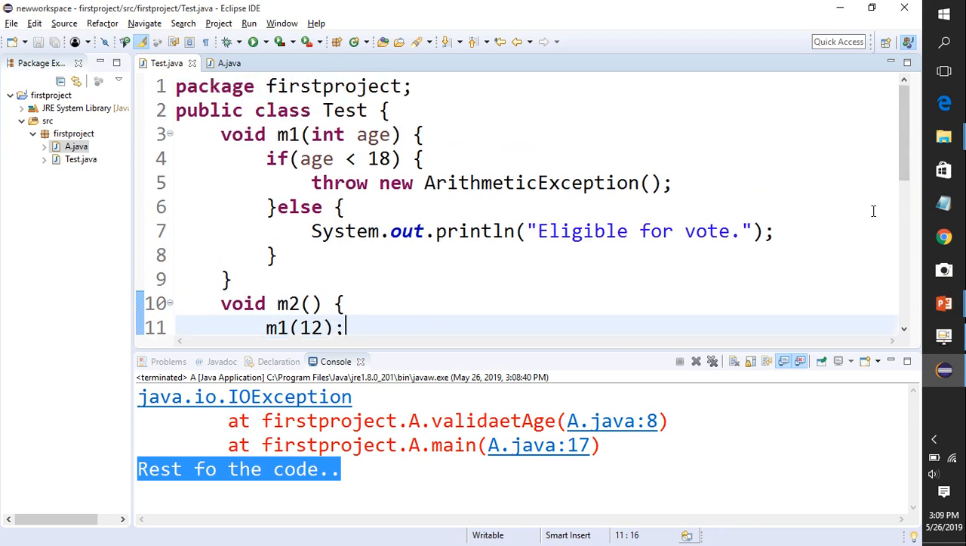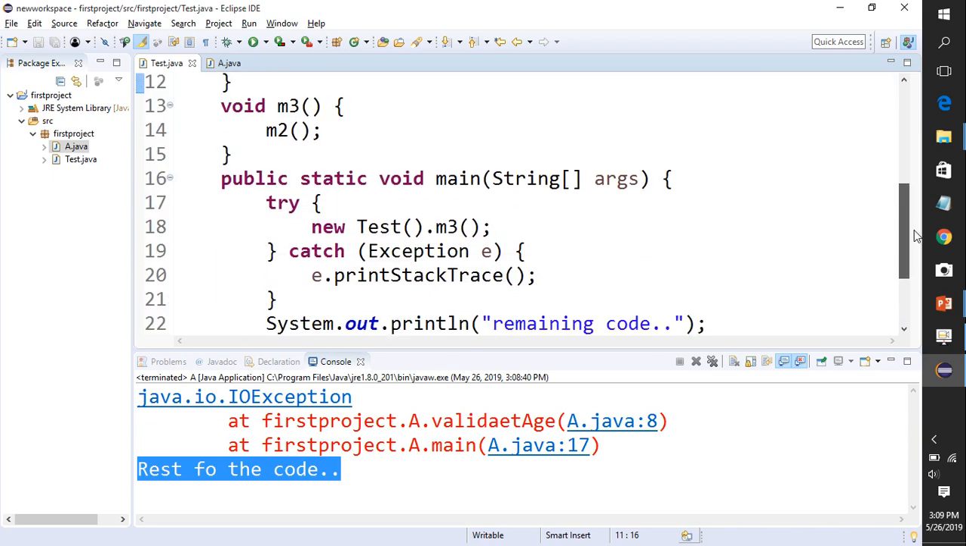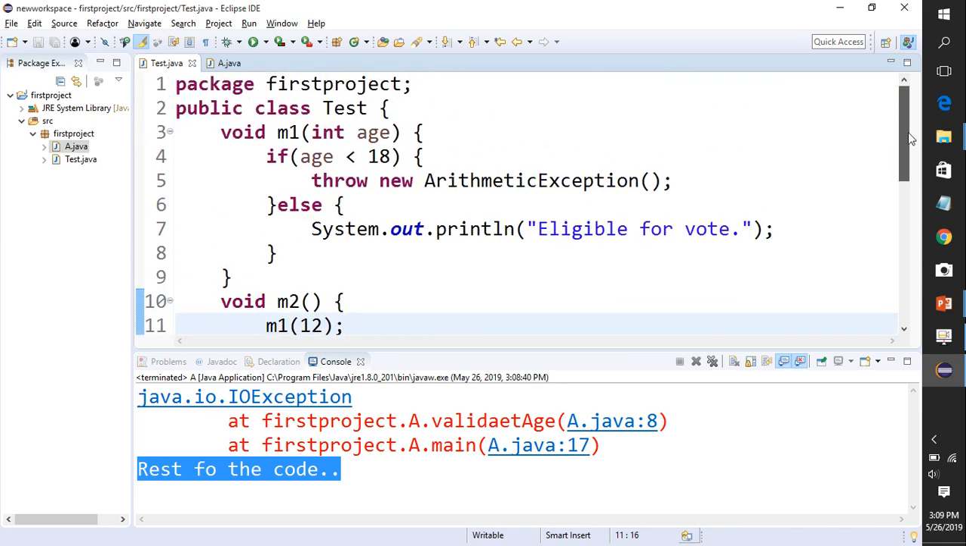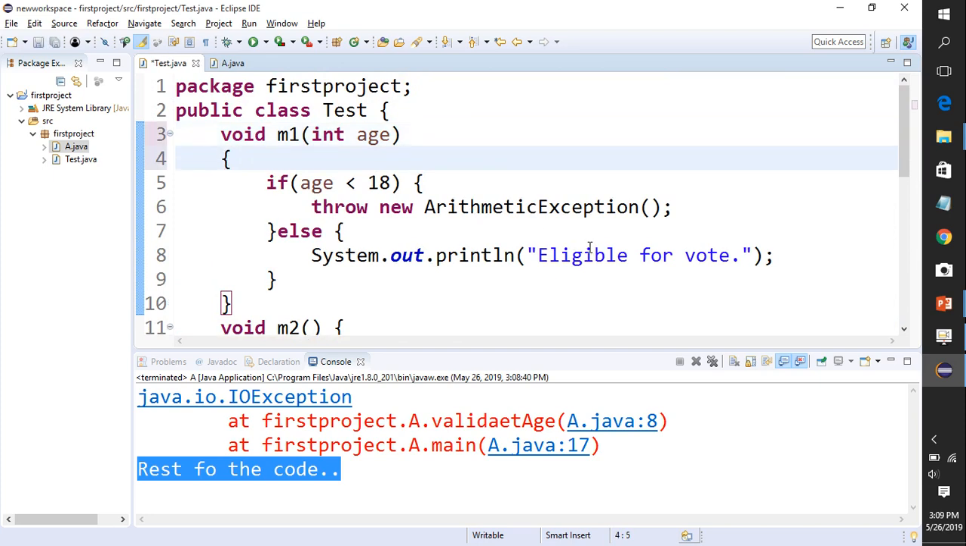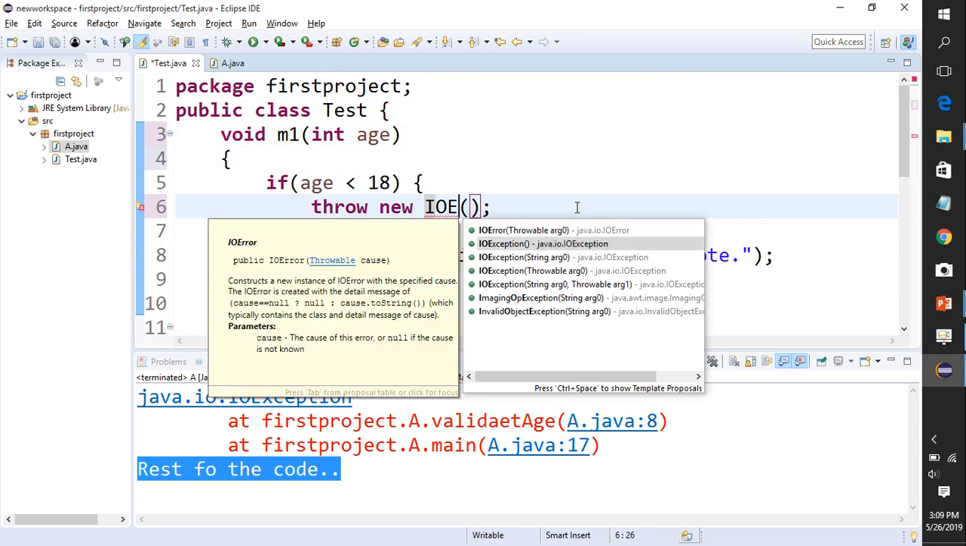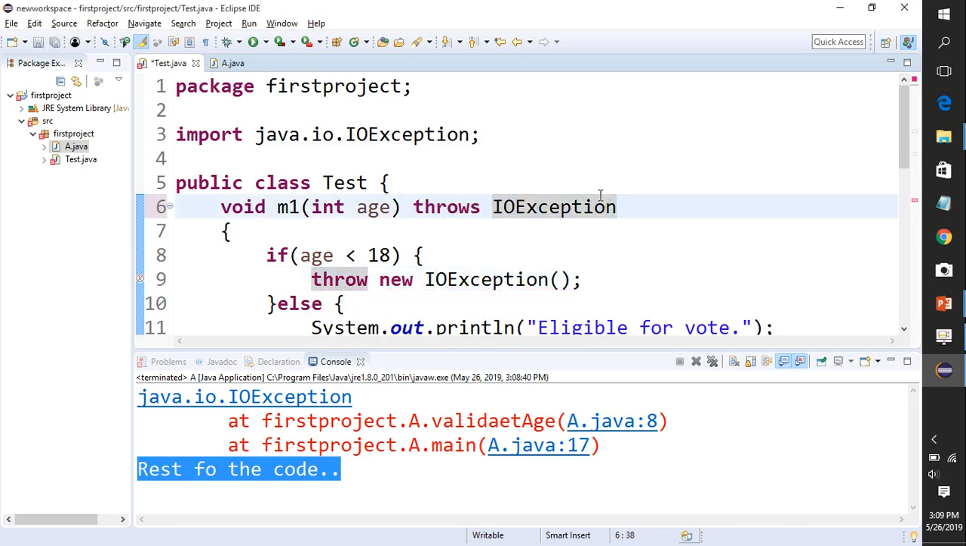Let us see the exception propagation. Earlier we discussed the unchecked exception propagation, right? Now let us see the checked exception propagation. The flow is the same, it will not differ, but see here, I am going to throw IOException instead of ArithmeticException. Since it is a checked exception, you have only two choices: either handle it using try-catch, or declare the exception. See this? I am declaring the exception.